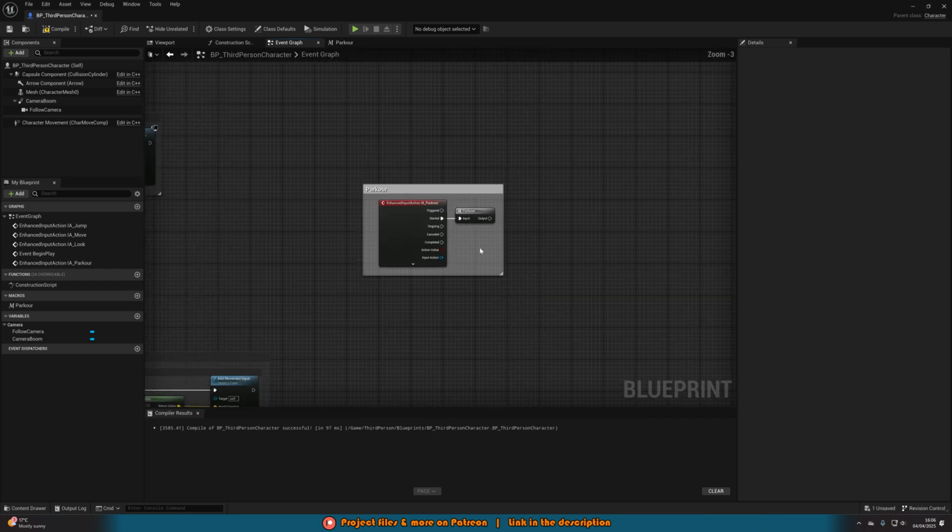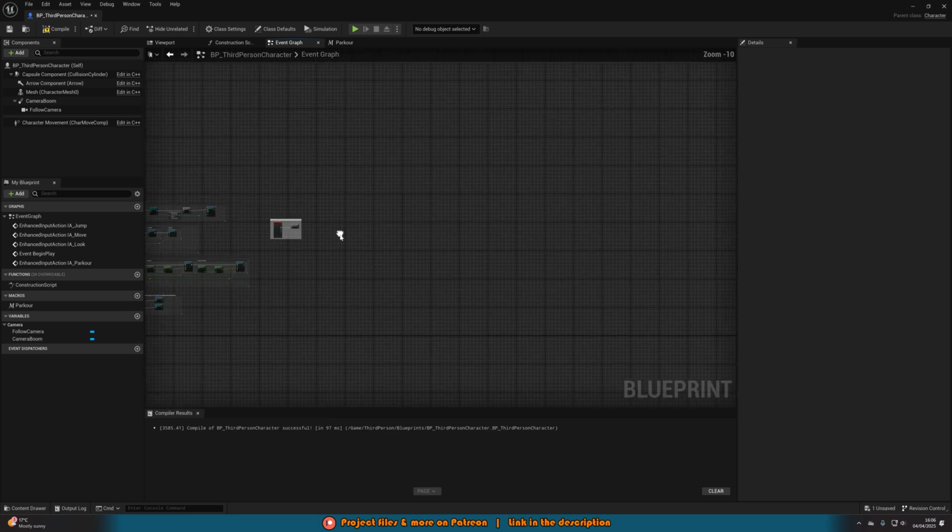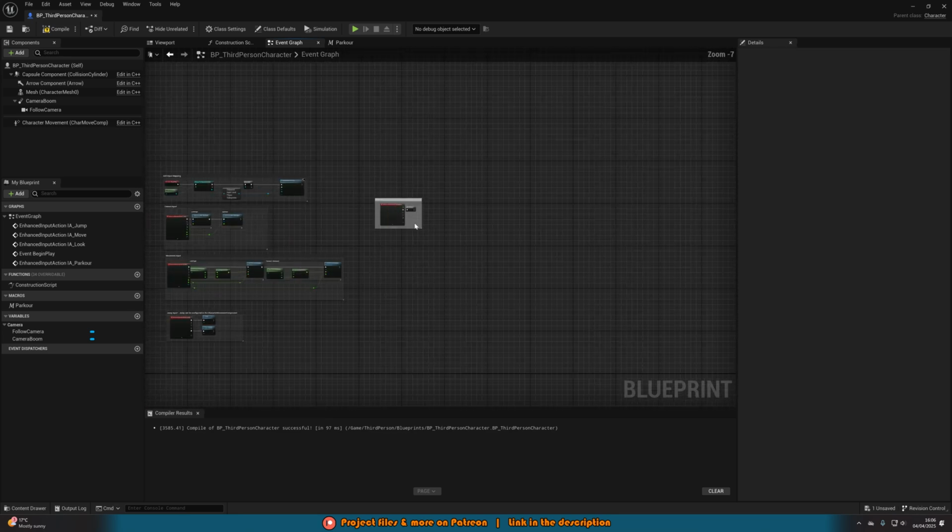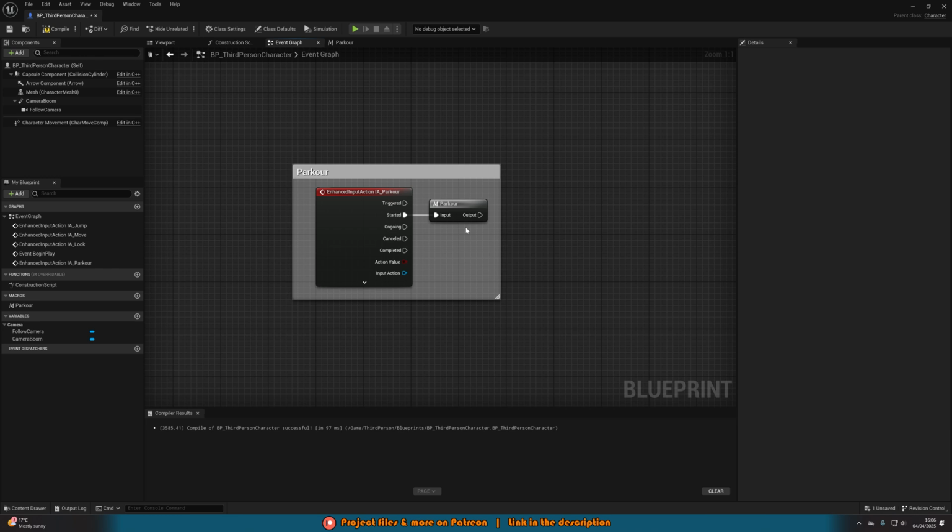The reason why we're doing it in a macro is just so it's nice and neat, so we don't have massive amounts of code here, because this is a pretty big one. And we're doing a macro instead of a function, because we're going to be using delays, and you can't use latent code, i.e. delays, timelines, anything like that in functions, but you can in macros. So that's why we're doing a macro here.